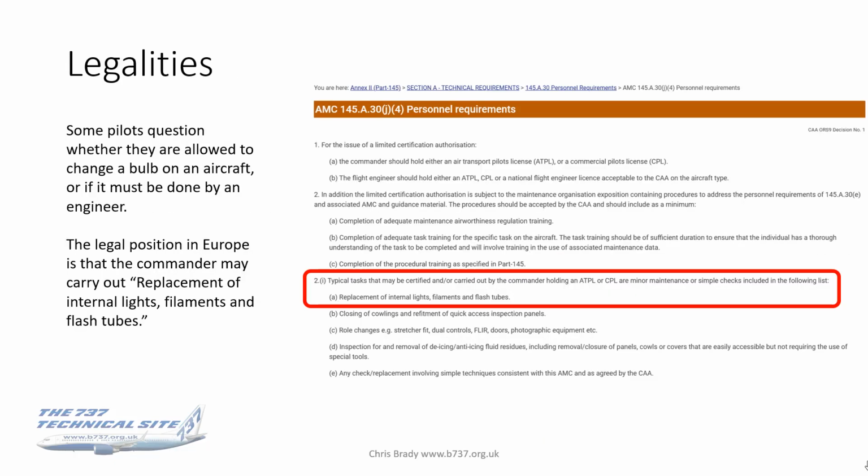So, legalities. All this talk of me saying you can change bulbs, but probably best not to. Can we do it in law? Well, the legal position in Europe, and this is AMC 145A.30, is that the commander may carry out replacement of internal lights, filaments and flash tubes. And that's it, and you can look up this reference for yourself.